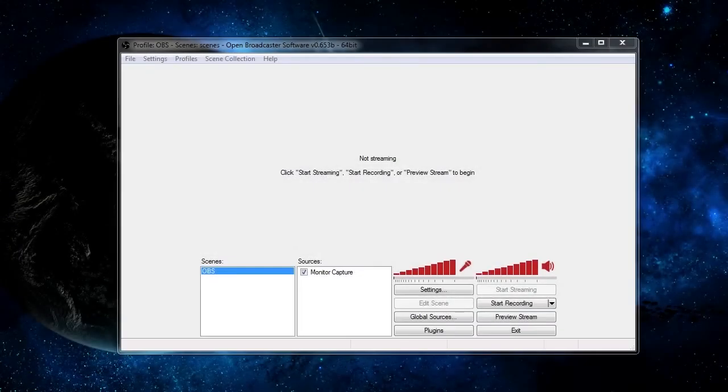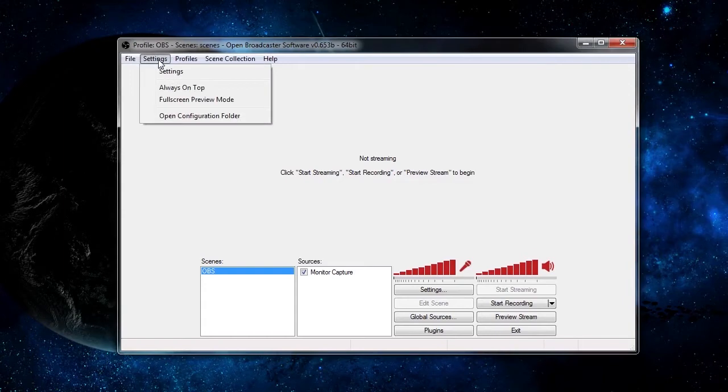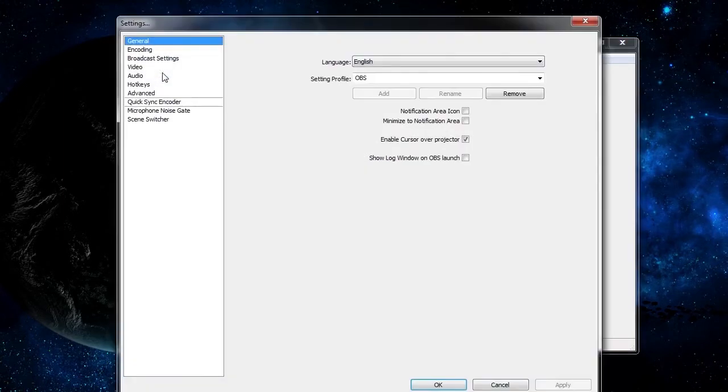In this video, we're going to start diving into the settings of Open Broadcaster Software in more depth, starting with the General tab, and then we'll spend the next few videos talking about the other tabs in the settings menu.